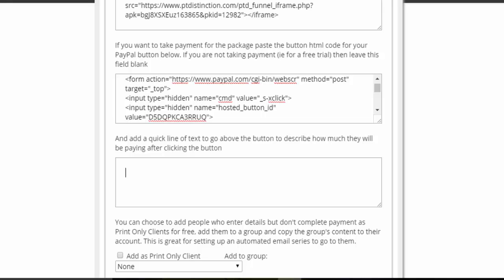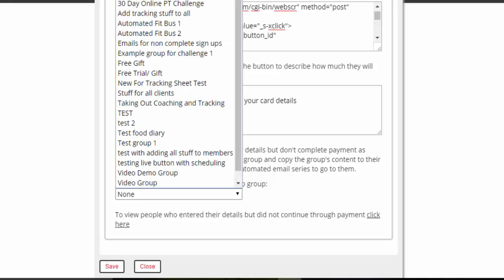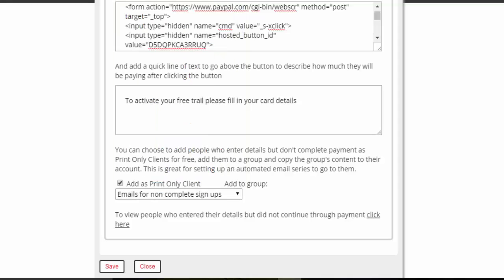The third box here gives you an option to write something that shows above your PayPal button. This is a clever little option that you have. You can tick this box to add any clients that give you their email address and set up a password, but don't follow through with the payment details, as print-only clients so that they can get emails. What I would do is set up a separate group for emails for these particular clients, and then you just select this group. I've made a group called Emails for Non-Complete Signups.